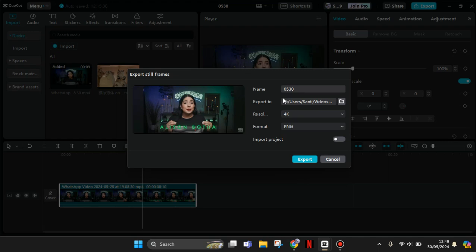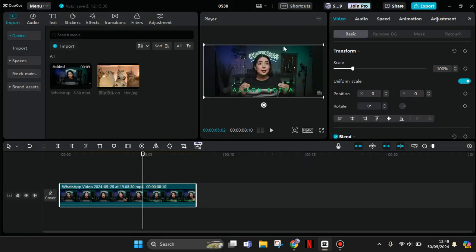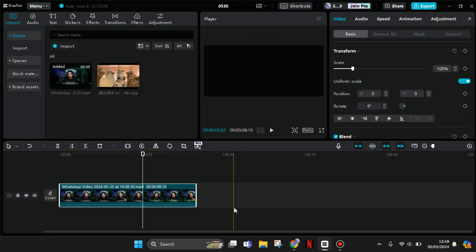Here you can change the name and the export file path. You can change the resolution in here and the format, and after that you can just click on export. So the still frame is exported, and you can just find it in the file path before in your file library.